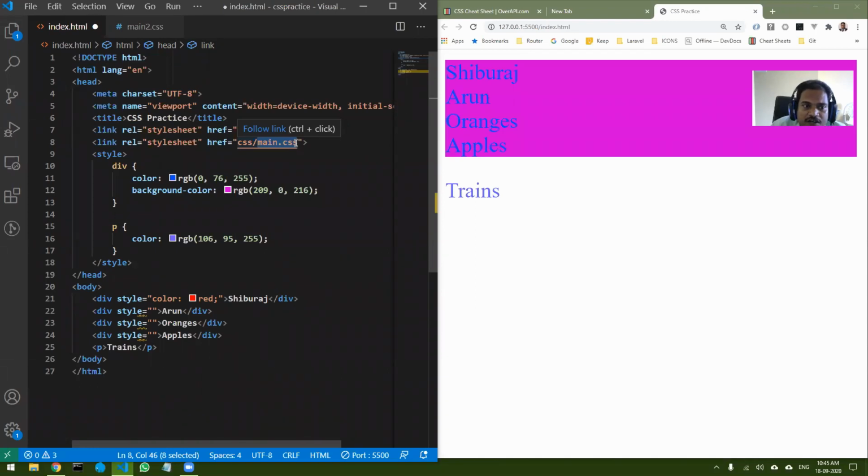Okay, because all this is in the head, unless all the files are downloaded, your body will not be visible. So till that time you will see a loading sign going on in your browser. Okay, so that is the main drawback of having CSS files.